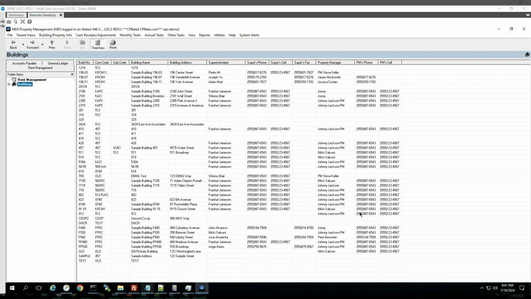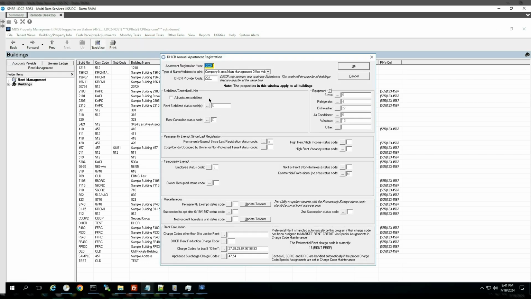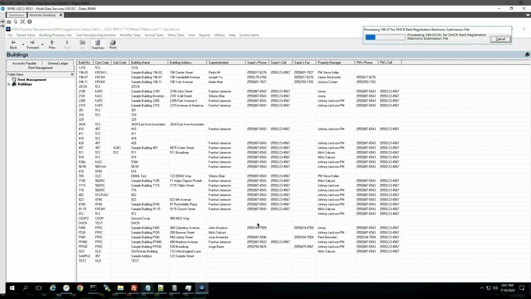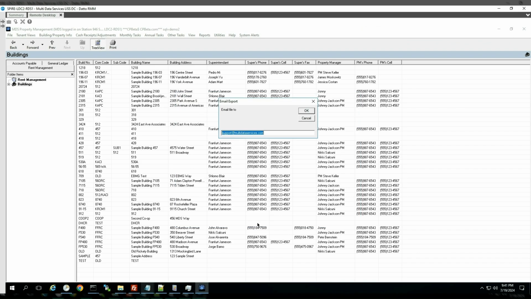We're now at our final step, creating the file to upload to Arrow. To do so, go to the main menu bar and click Annual Tasks, DHCR Rent Registration, Create File to upload to DHCR. The global setup will open once again for confirmation. Click OK if there are no changes. Select the building or buildings you'd like to register for. Some may feel more comfortable with batches of buildings in a file. It's totally your preference. Click OK and the system will begin processing and creating the file.